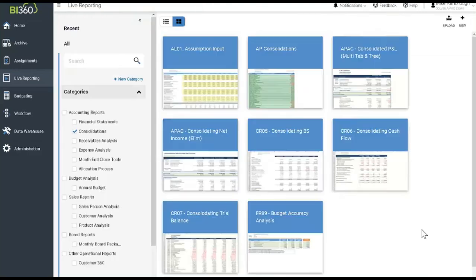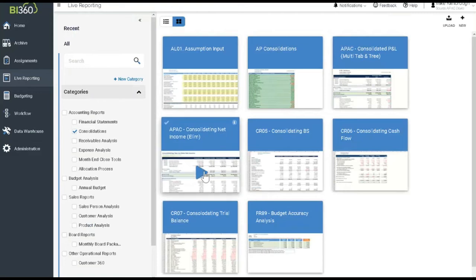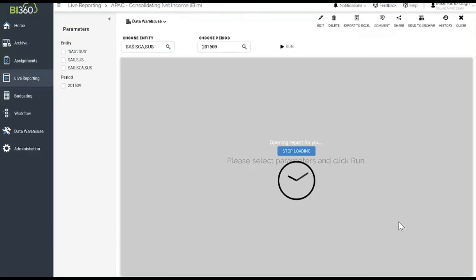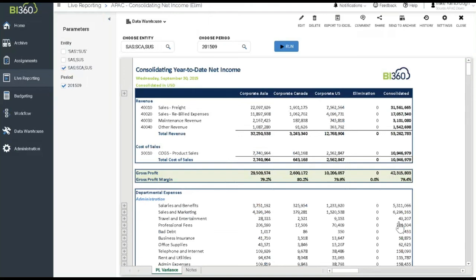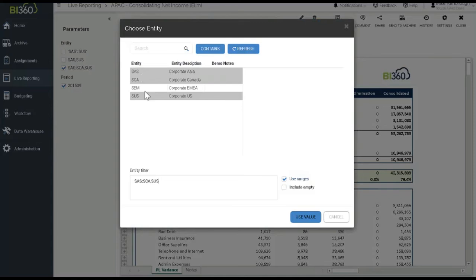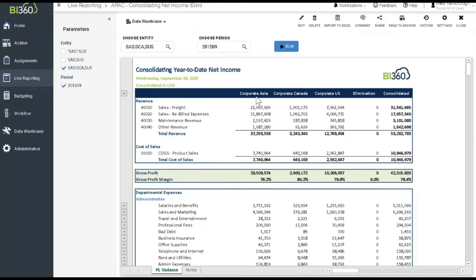Another way of being able to do that, aside from just using multiple tabs, is I can also put my companies in separate columns. So here I'll show you a consolidating net income report. It also has eliminations. And you'll notice that my companies are in separate columns. And you'll see that I've, like you saw before, selected the companies that I wanted to run it for. So you see I have corporate US, Canada, and Asia. And those companies will automatically dynamically expand the number of companies that I've selected and provide me that information in separate columns.